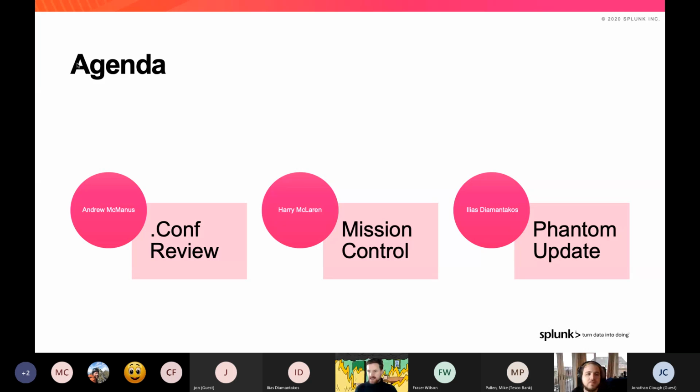Okay, so as I said, we're going to cover some .conf information for you today. We're going to first of all start with a generalized .conf review. We're then going to move on to Mission Control, Splunk's new security operations platform, and then Ilias is going to share with us the latest and greatest updates in Phantom.